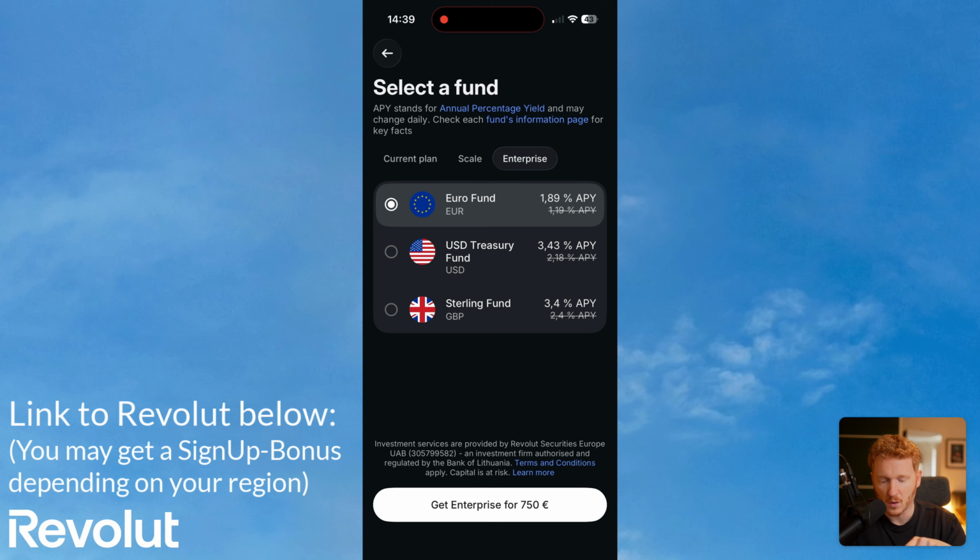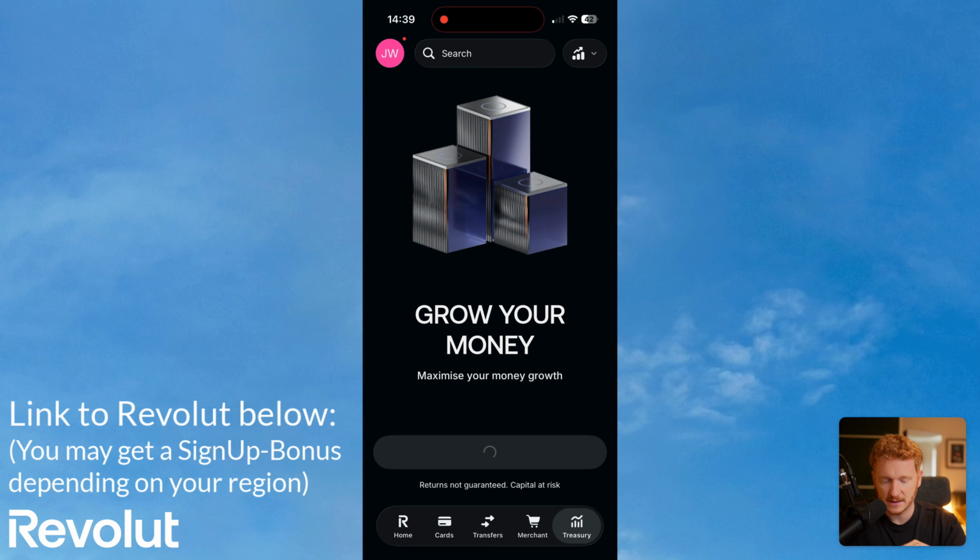But I'm no investment advisor, so the funds can be at risk because it's like an investment you make here. So please make sure to read through the terms and conditions, because I am no advisor in investments. So let's go back, and this is under Treasury. I think it's quite nice that you can put your money to work.